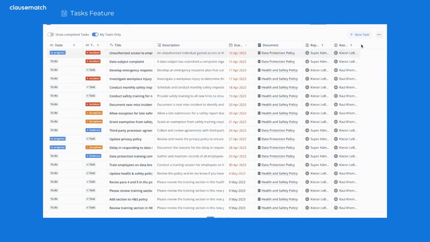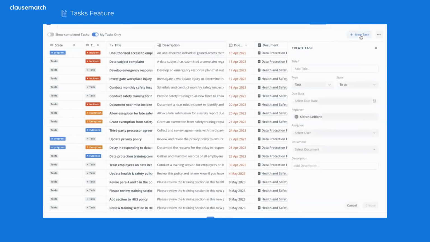The interface for creation in dashboard is exactly the same as in the document view, but with one difference. You can search and select a document to associate it.